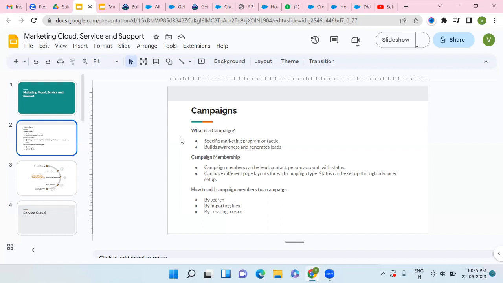Or by creating a report, it means you can create a report of users. Whatever users have, let's suppose, a marketing profile, those users you can add to your campaign. Why are we adding those users to the campaign? Because they have the idea of how to deliver the marketing pitch, how to grab those customers, and how to convince them. So you can create a report of those users who can help you win the customer. So via a report you can also add members to a campaign.